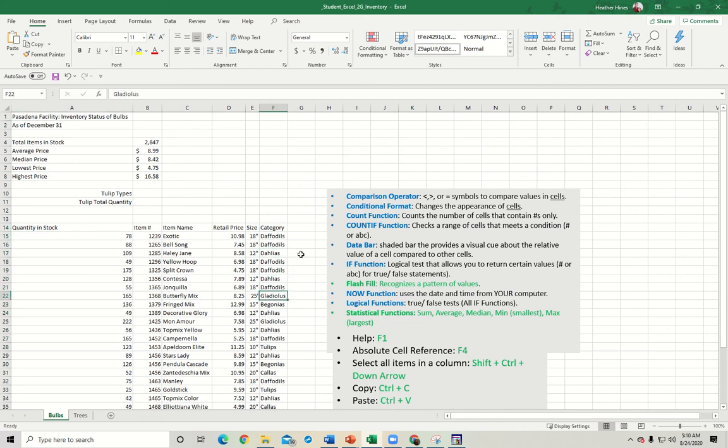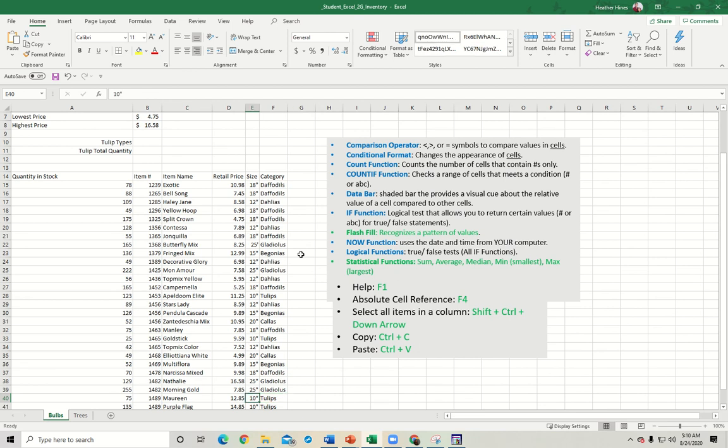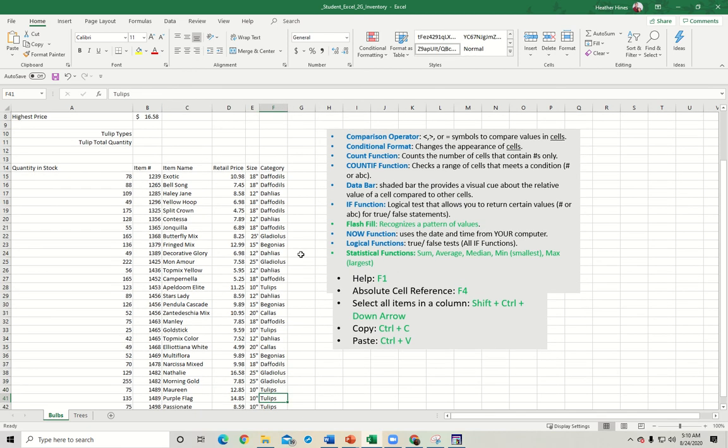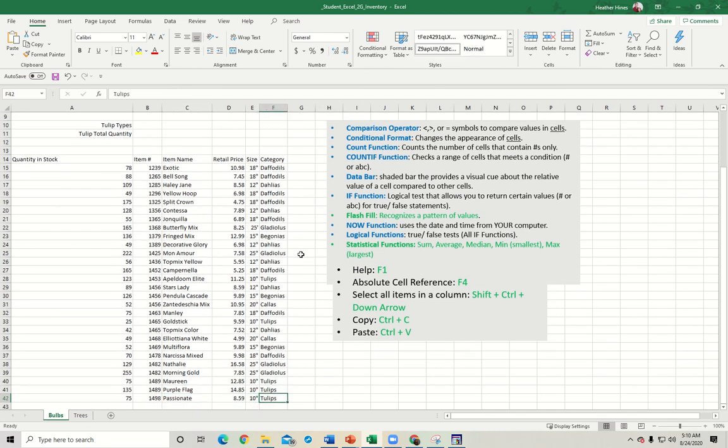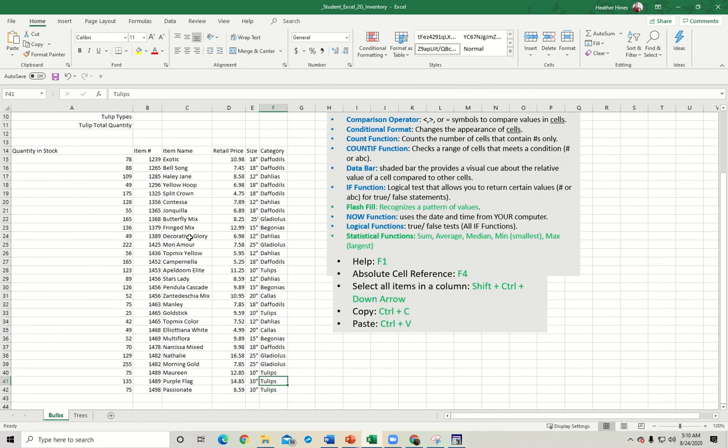So in this case, what would you do if you were doing this manually? You'd say, okay, there's one type of tulip. There's another type of tulip, that's the golden stick tulip. That's 3. This is a 3rd type of tulip, marine. 4th type, purple flag. And a 5th type, passionate. Okay, that was easy for this amount of data because it's only a few cells. But what if I had 1,000 or 2,000 of these?